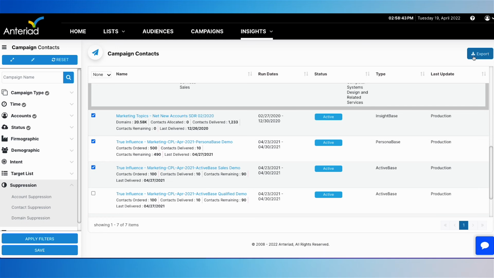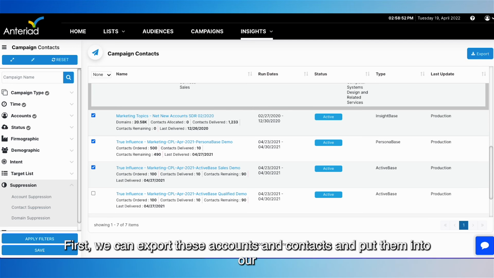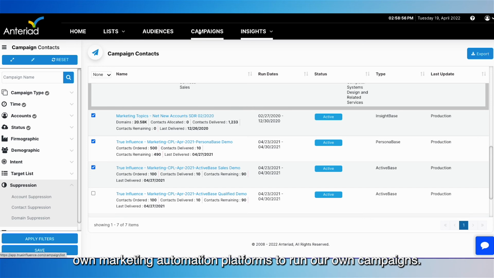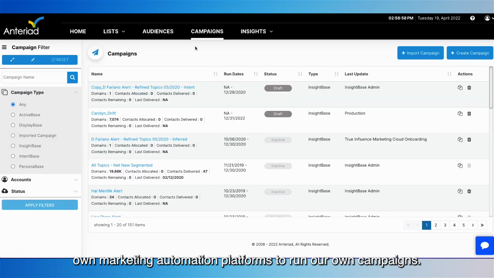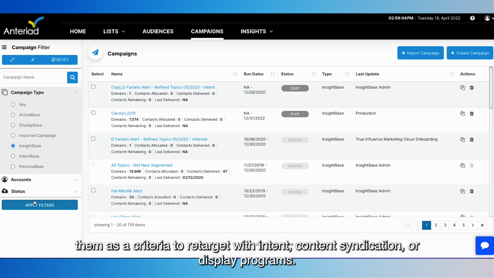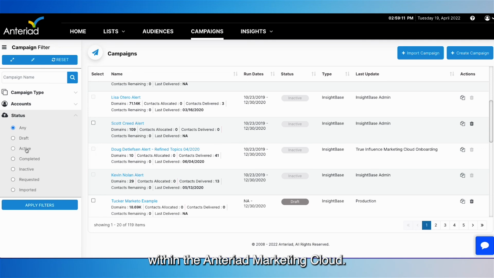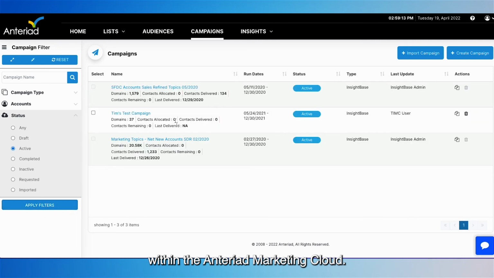Once we've selected the accounts and contacts that we want to retarget, we can apply a few tactics. First, we can export these accounts and contacts and put them into our own marketing automation platforms to run our own campaigns. Or we can save these into a target account list and upload them as a criteria to retarget with intent, content syndication, or display programs within the Anteriad Marketing Cloud.